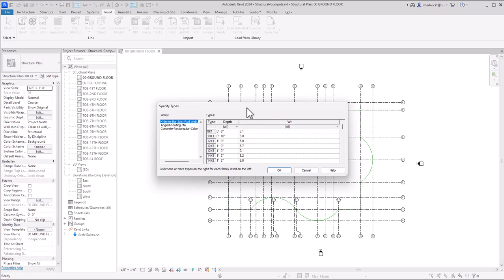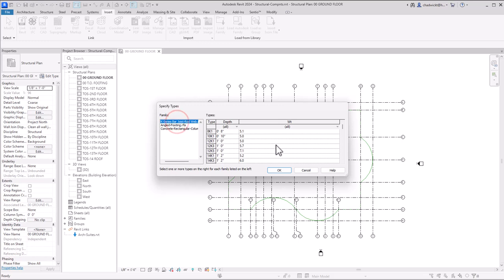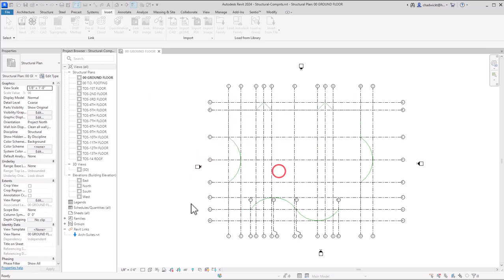Some families might contain catalog information, allowing me to bring in many different sizes. You can see that the angled footing and the concrete rectangular column do not, but the bar joist does. I don't want to select all of these because that's just going to take up a bunch of file space, and it'll take up a bunch of space in my drop-down list when I'm trying to choose a specific one. So I'm just going to bring in the one that I want. In this case, it's 16K7. I'll select it and then click OK. Now when I'm ready to use those specific tools, those types will be loaded in.